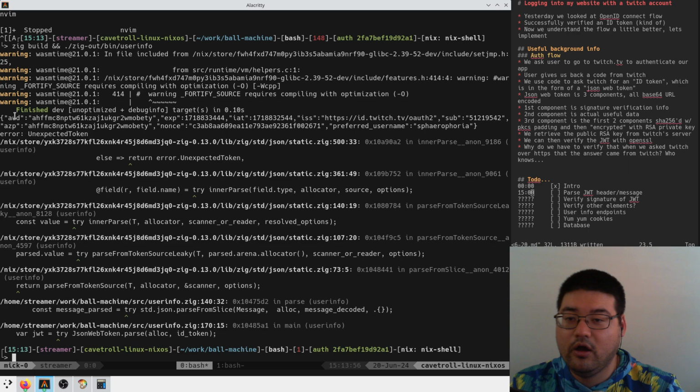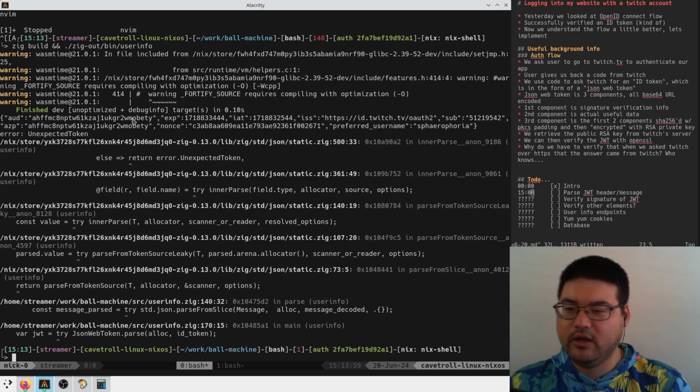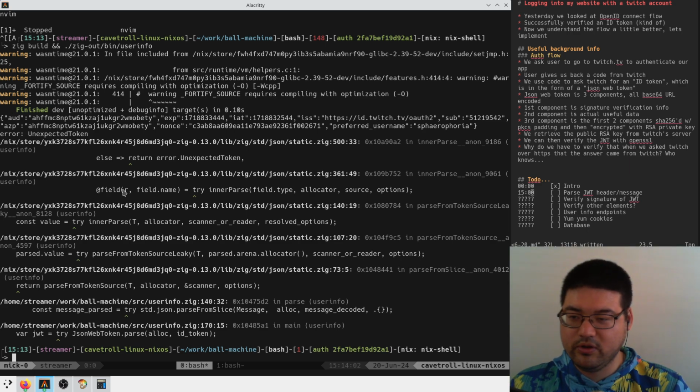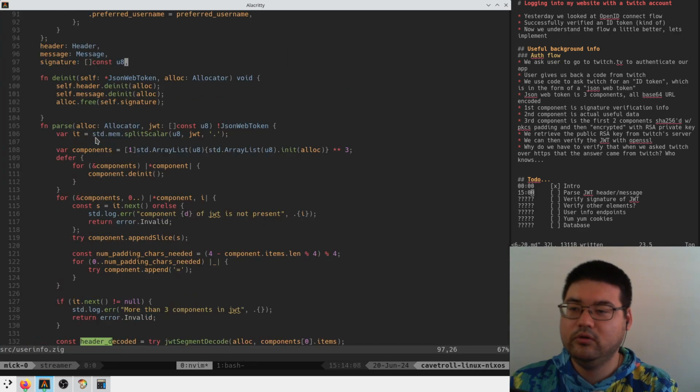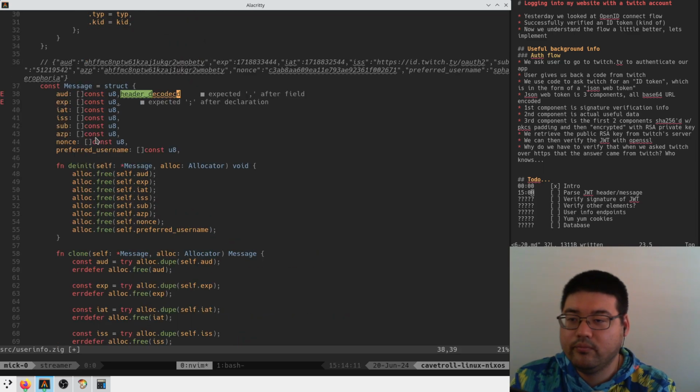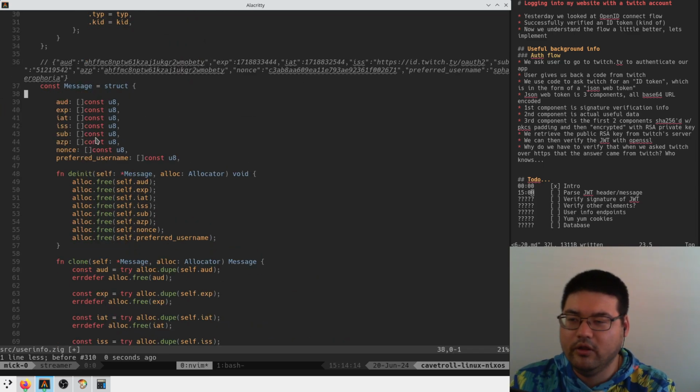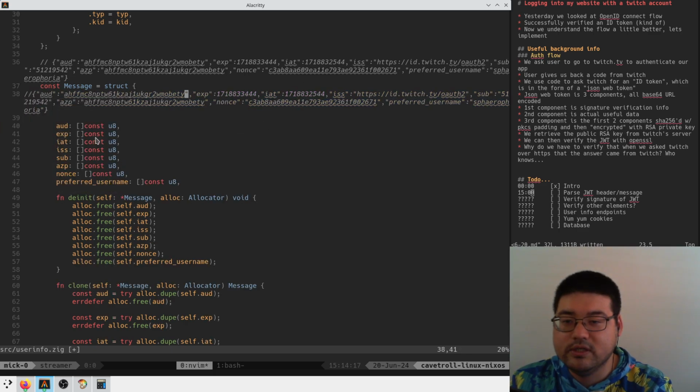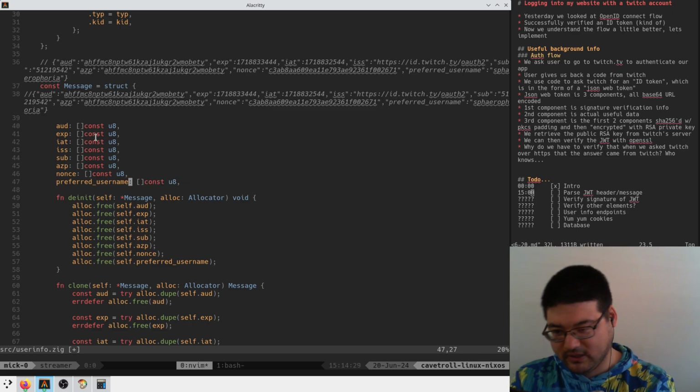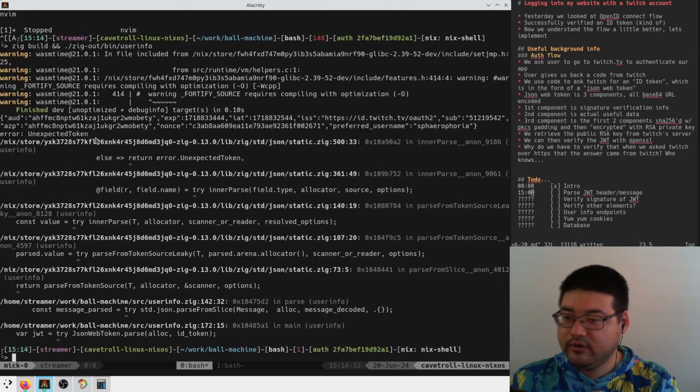This seems fine. Odd exp. Is it possible that the unexpected token is due to one of the names not matching correctly? Let's make sure that we got all of these fields right. This one, there we go. AUD, EXP, IAT, ISS, SUB, AZP, NONCE, preferred username. There's a chance I typoed this, but I don't think I did. Yeah, I don't understand. Unexpected token.